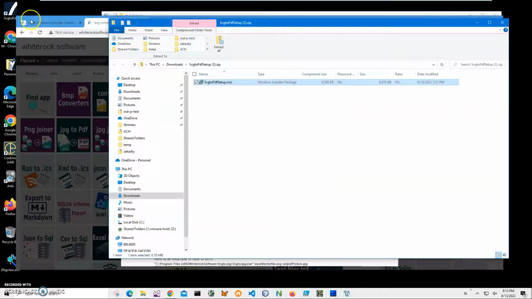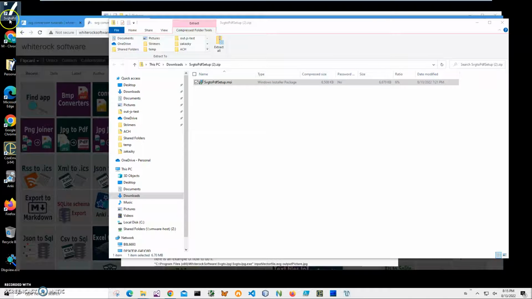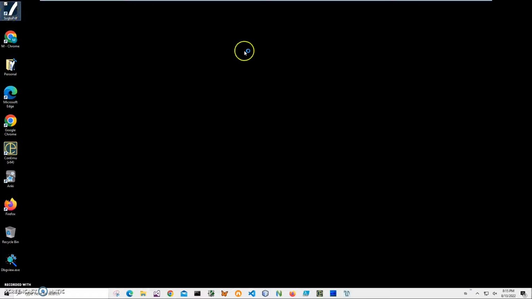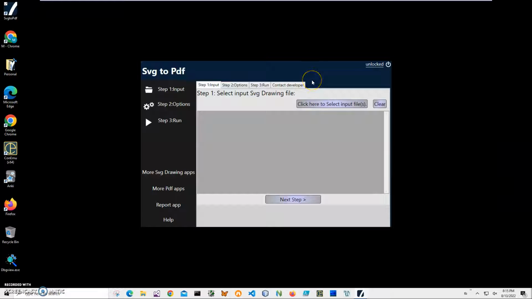click on next, install, click on yes and click on finish on the final screen. And you can see the application has been installed on my computer, SVG to PDF, and I have a shortcut on my desktop. Now I can close everything and double click on the shortcut to launch the app.